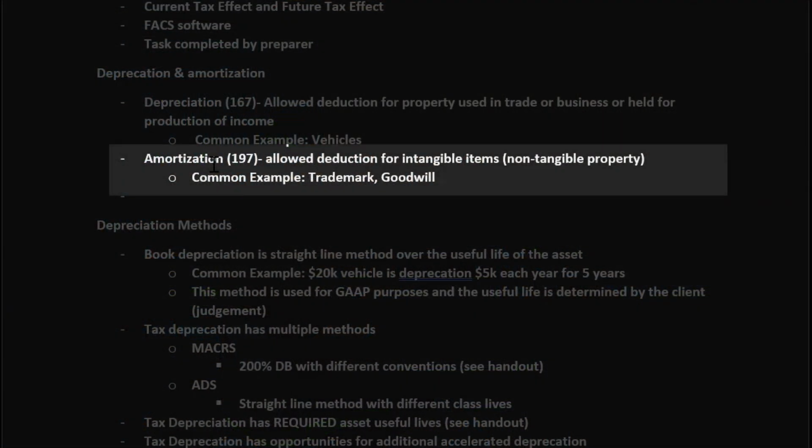The second part of this is amortization. These are going to be non-tangible goods. Think about goodwill, customer lists, things that are an asset to me, but not something physically there. We've got required methods that we must use when we acquire an intangible.